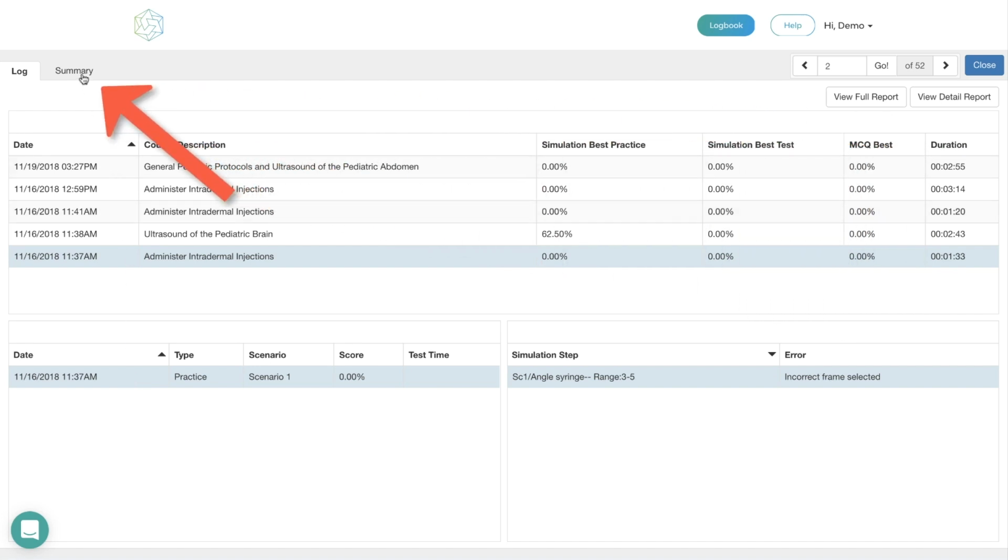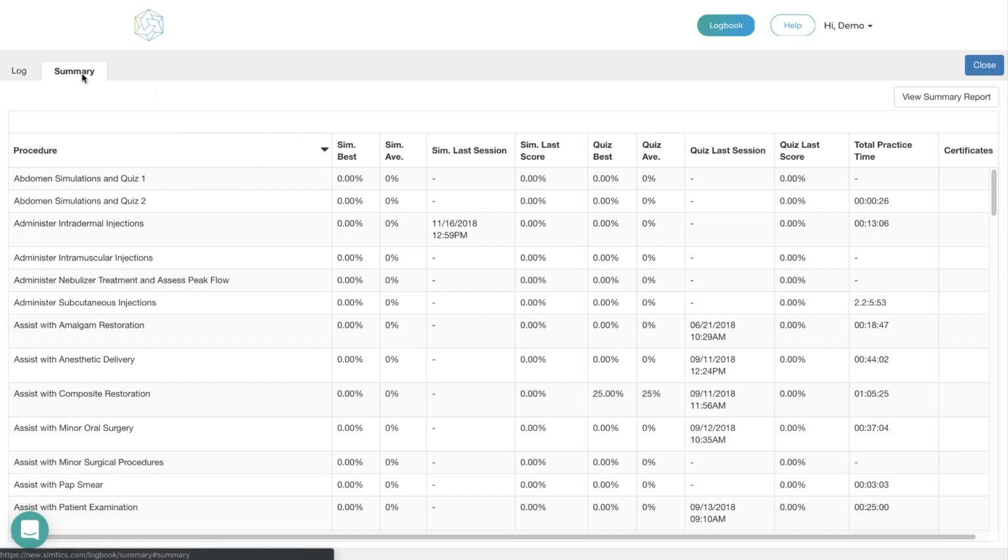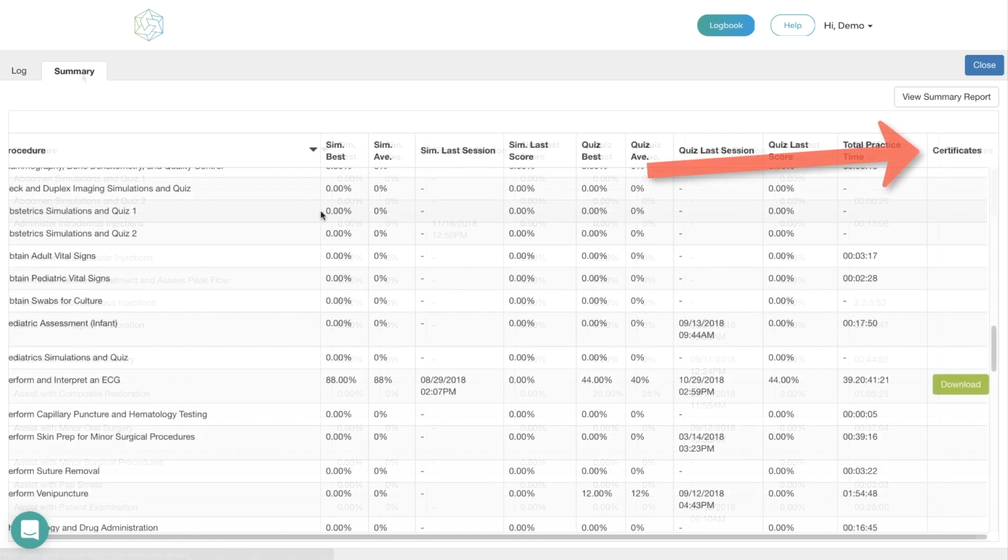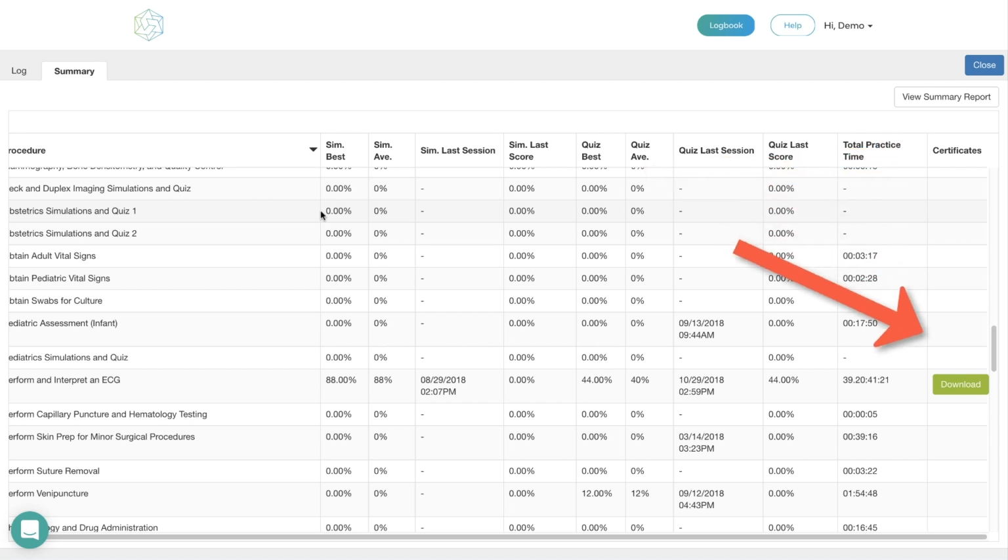The second tab is the summary tab. This tab gives you summarized data for each module, with one line per module. The data includes your total study time and your best, average, and most recent scores across all quizzes and test simulations for each module. When you achieve the minimum criteria for certificates of completion for a specific module, you will find a download button here in the summary tab in the certificate column for that module.